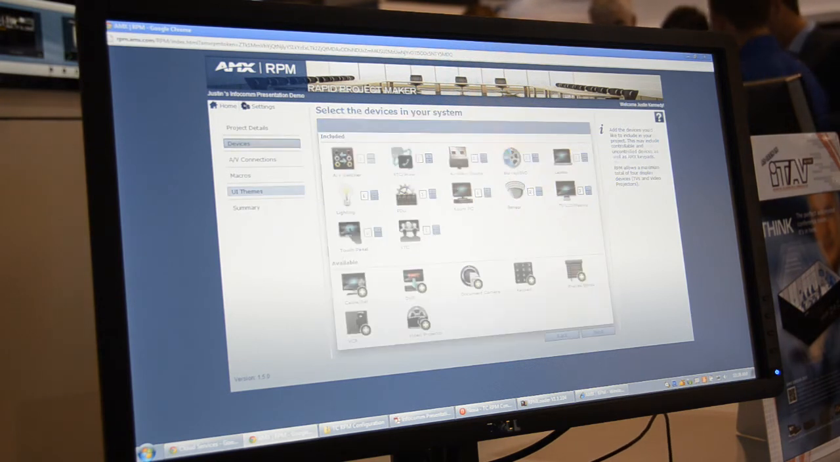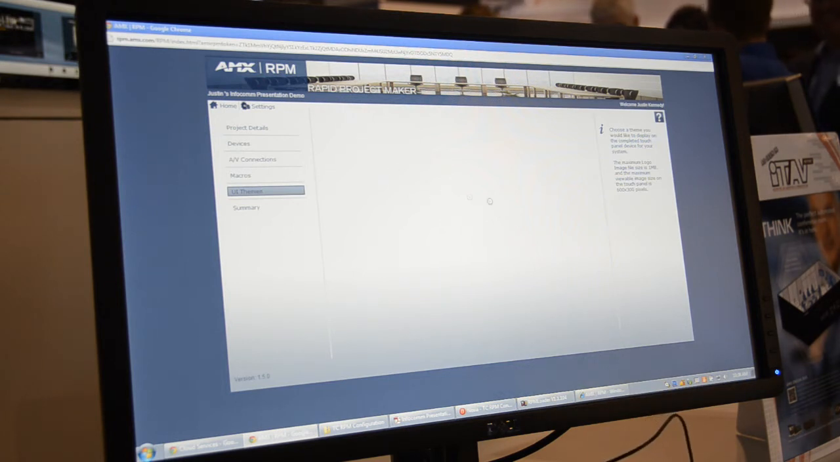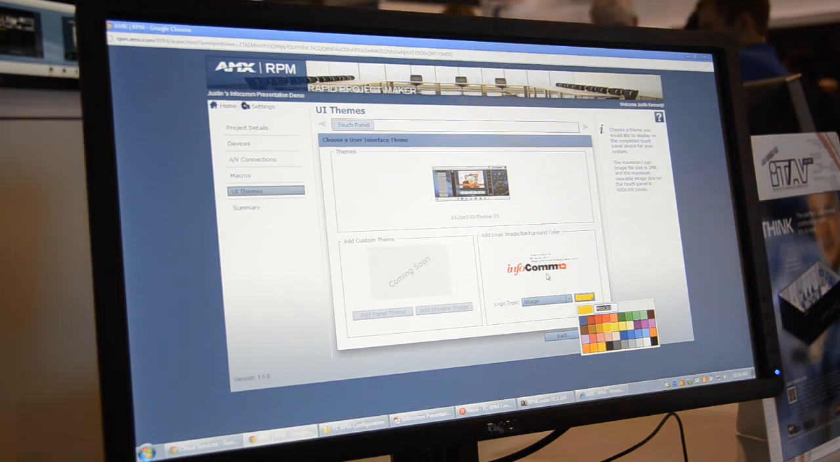One of my favorites includes the ability to change the background colors of the RPM touch panel, and that's done right there on the UI themes page by simply selecting and clicking the color box to make that color change right there on the touch panel.